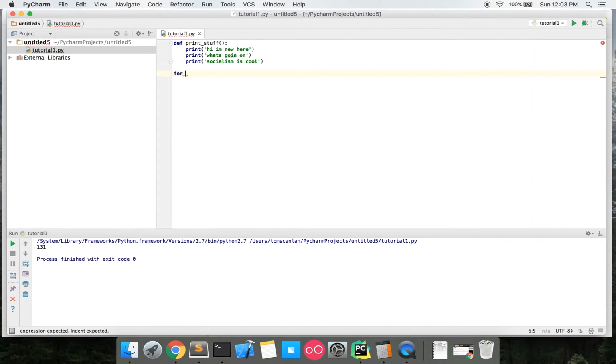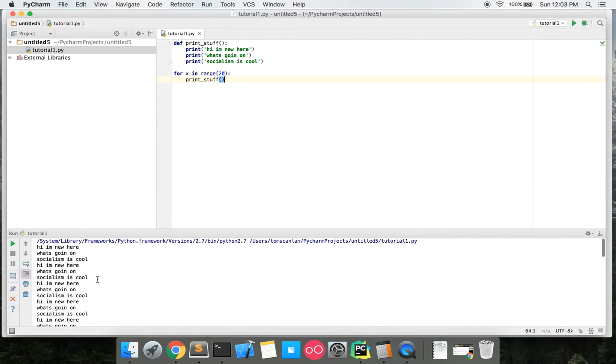Let's say I'm doing a for loop, and I'm saying for x in range 20. This is going a little bit longer than I had hoped. And then we just want to print stuff like this. If we run this, you're going to see it prints that out 20 times, just running the function through. In this case, we don't have to change anything new. If we wanted to change this, like maybe socialism isn't cool, maybe it's all about that libertarian socialism or something, I could change it right there, and it's going to fix it all nice for me.